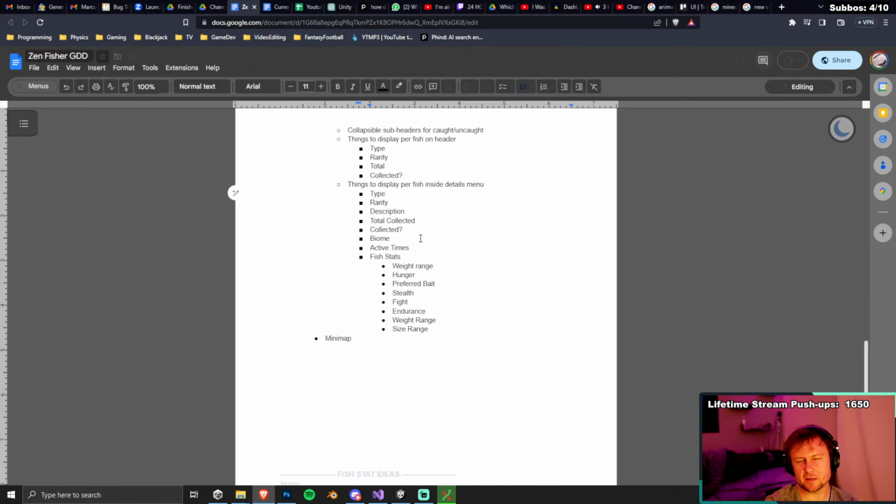Also, the way I'm thinking of making this game, it's going to be really, really easy to make a ton of different fish. Because I think I'm going to have to make models of every single fish.